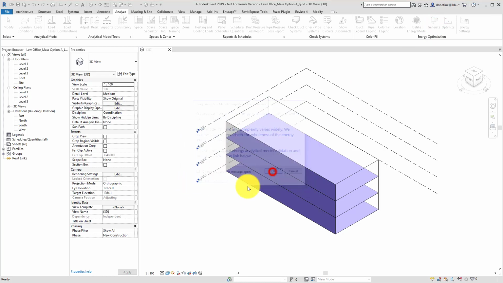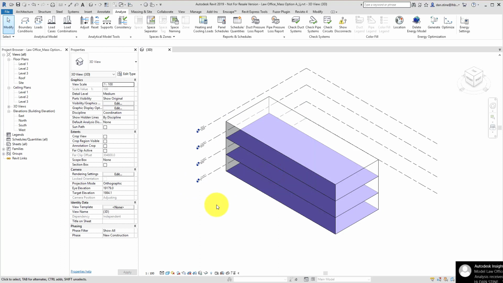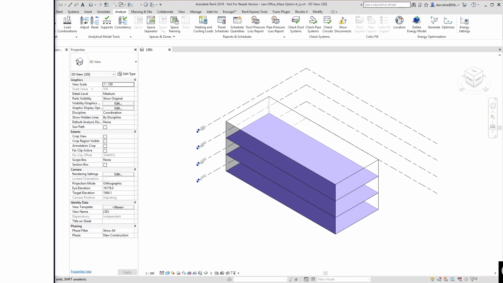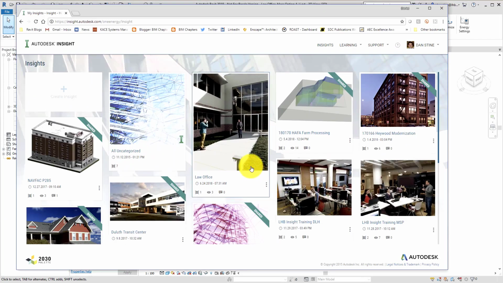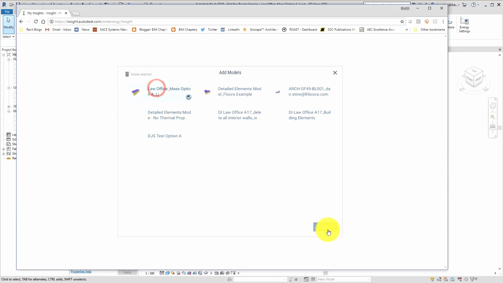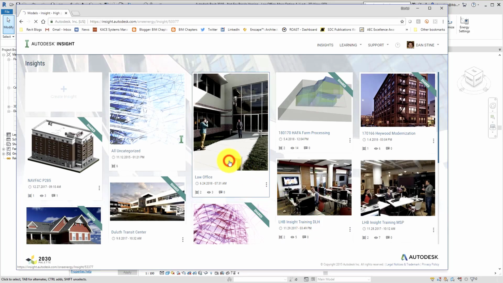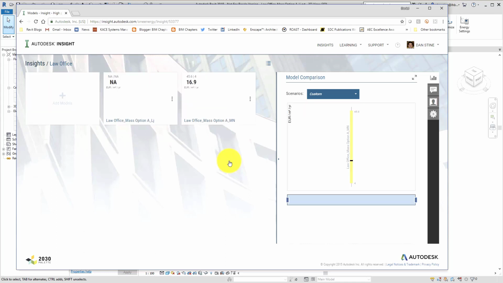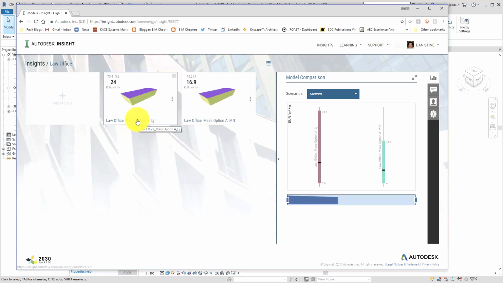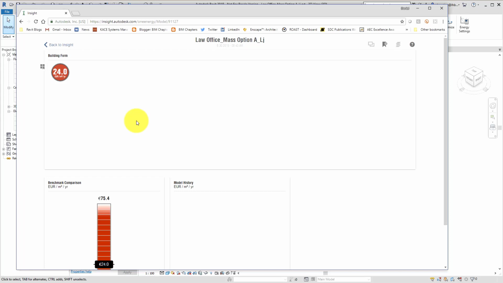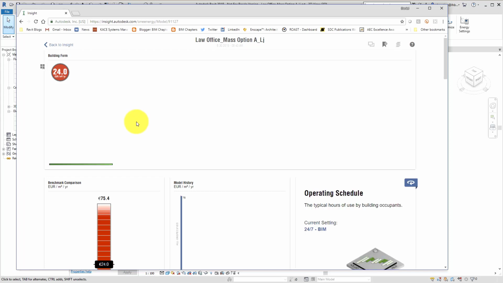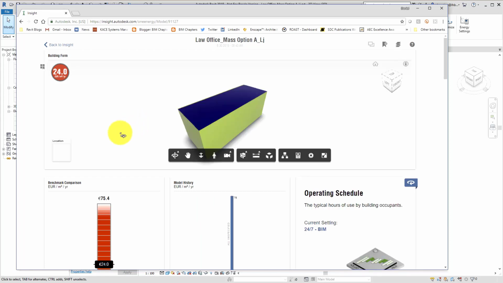And then with everything else being the same, I'm going to generate an Insight run by clicking Generate on the Analyze tab in Revit. Now we can go back to Insight, the cloud-based energy modeling tool by Autodesk, and we can use the Add Model command for that project to load this second run into our project. We'll open that up right away and start looking at some of the results.